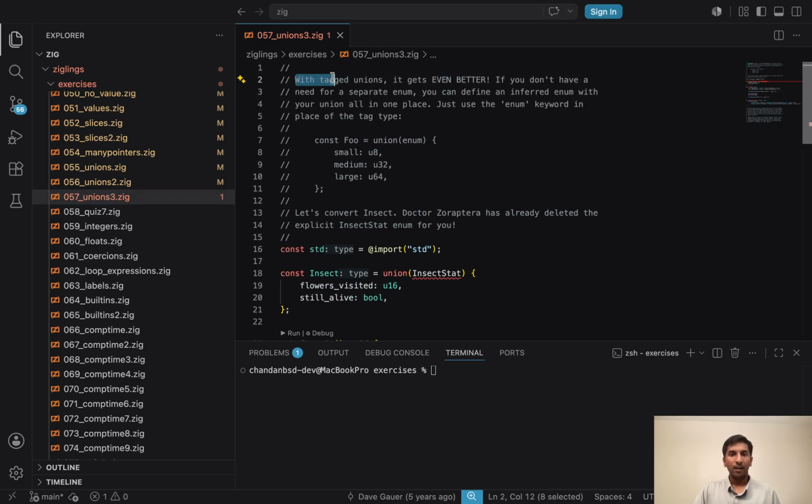Cool. With tag union, it gets even better. If you don't have a need for a separate enum, you can define an inferred enum with your union all in one place. Just use the enum keyword in place of the tag type. This is the advantage of having reserved keywords like that.